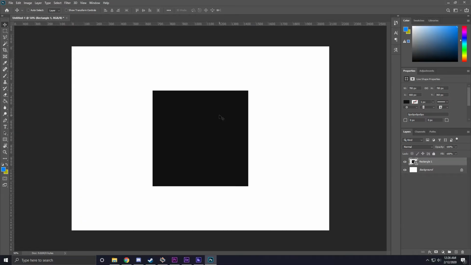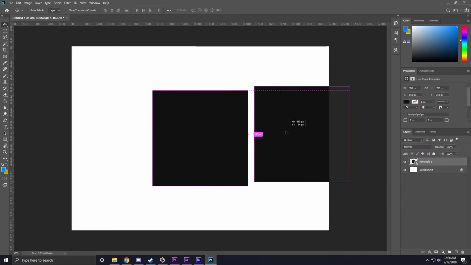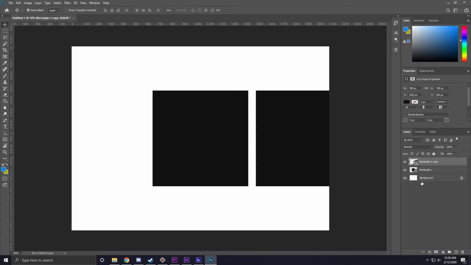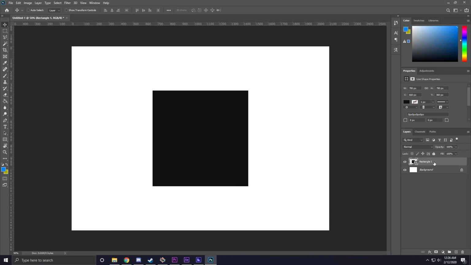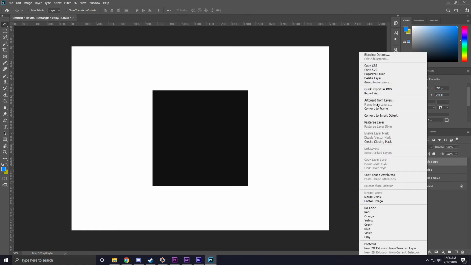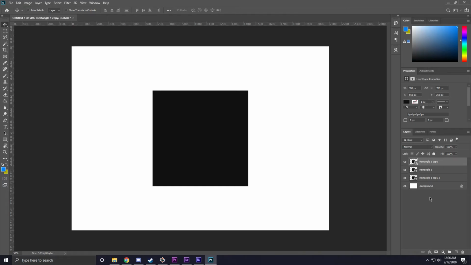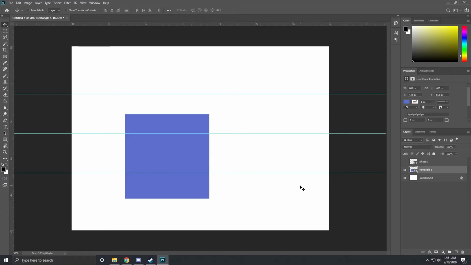What you can also do, if you want to duplicate a layer but you don't want to move the object or image that you're copying, and you just want to keep it stacked on top of each other, you can come over here and hold Alt and you're able to just click drag the layer and move it to wherever you need it. So that's a really quick and easy way of copying the layer without having to right click and duplicate layer.